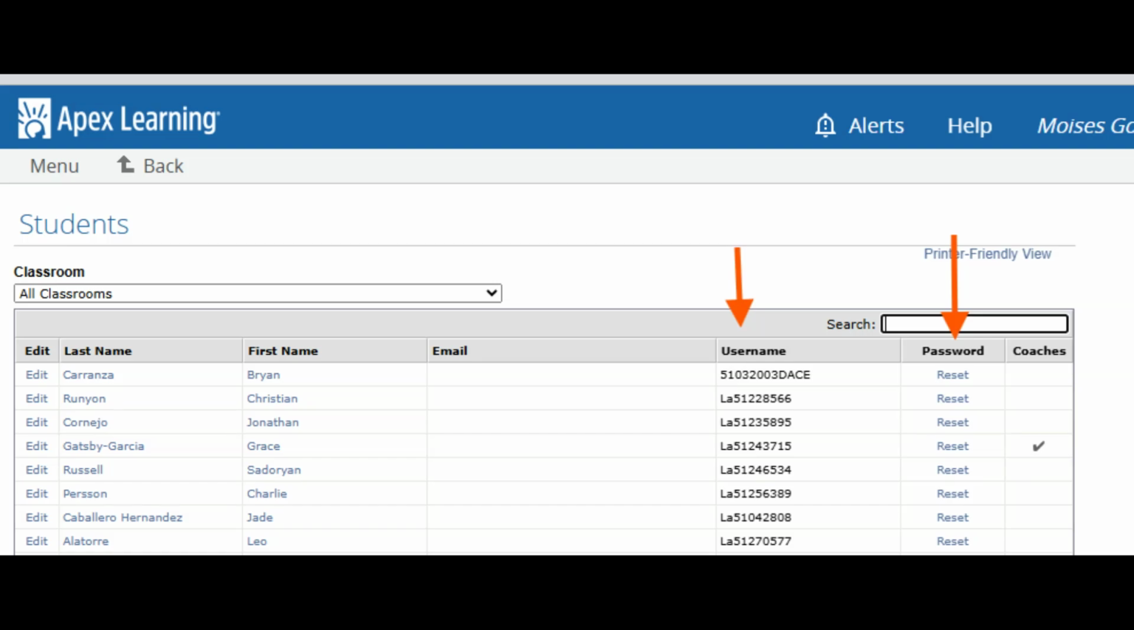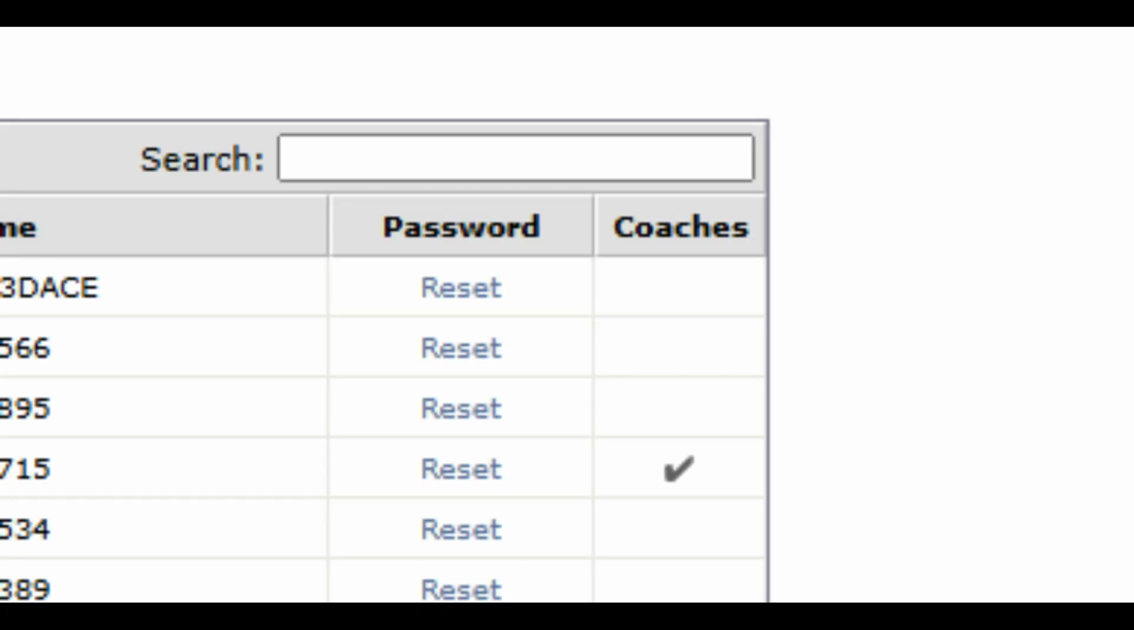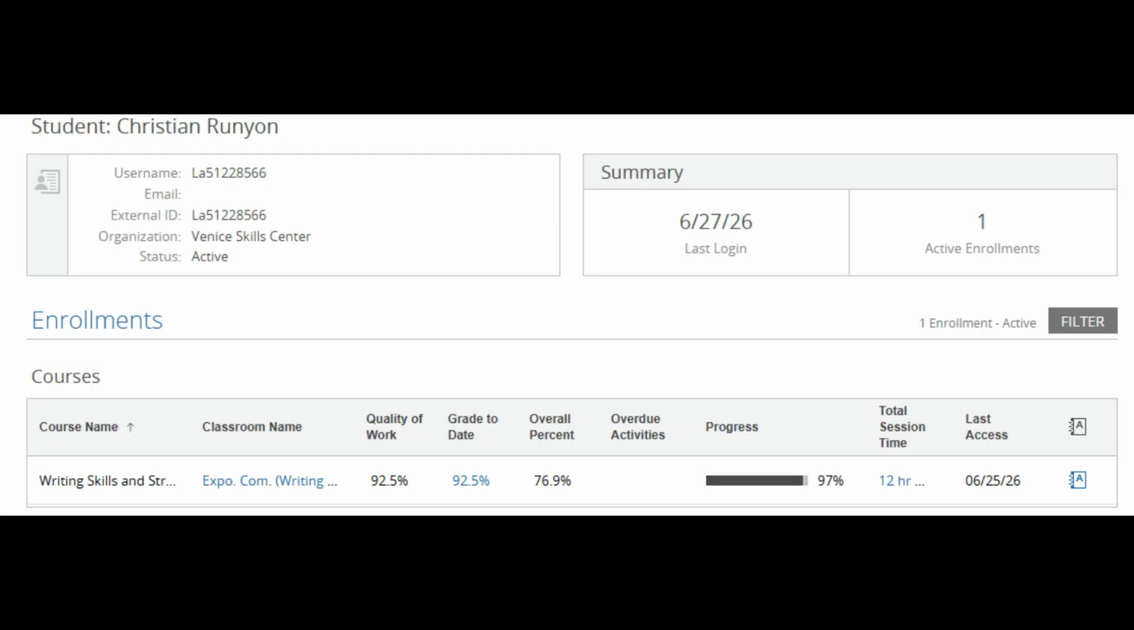If you need to locate a particular student, use the search box in the upper right corner. You can search by first name, last name, username, or partial name or username. This makes it easy to quickly locate student records. Click on any student's name to open their individual student profile.